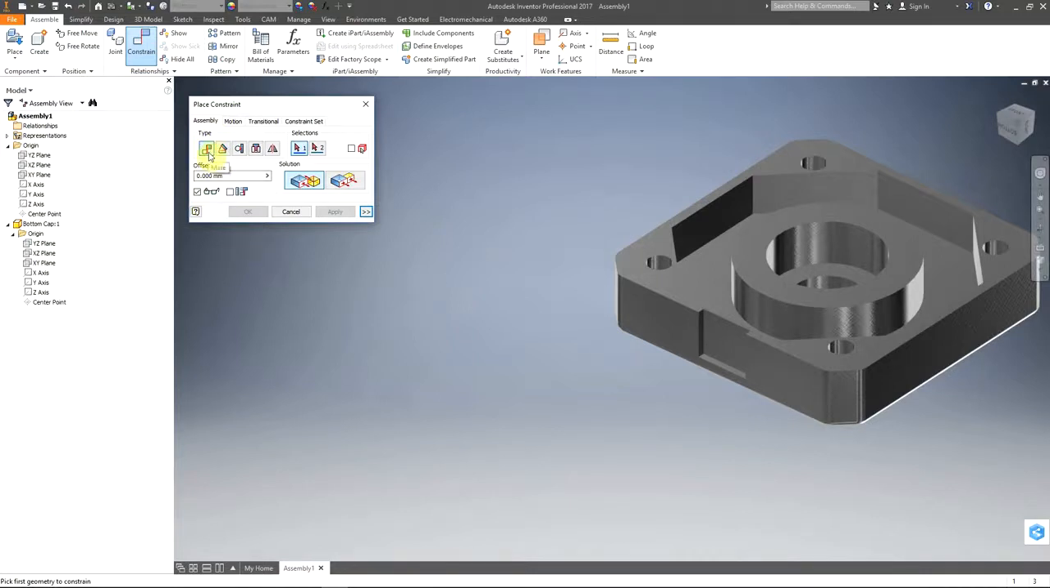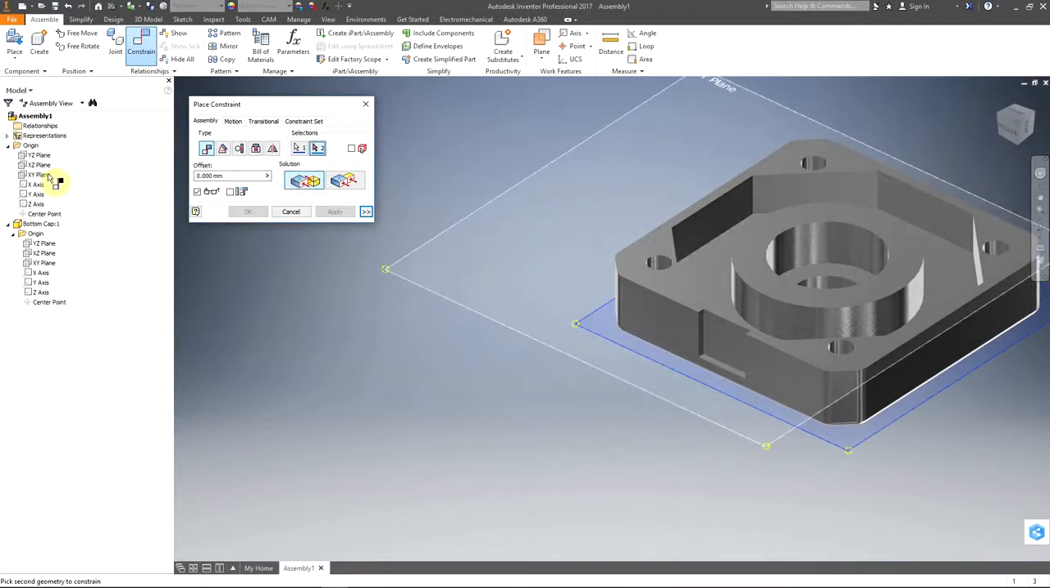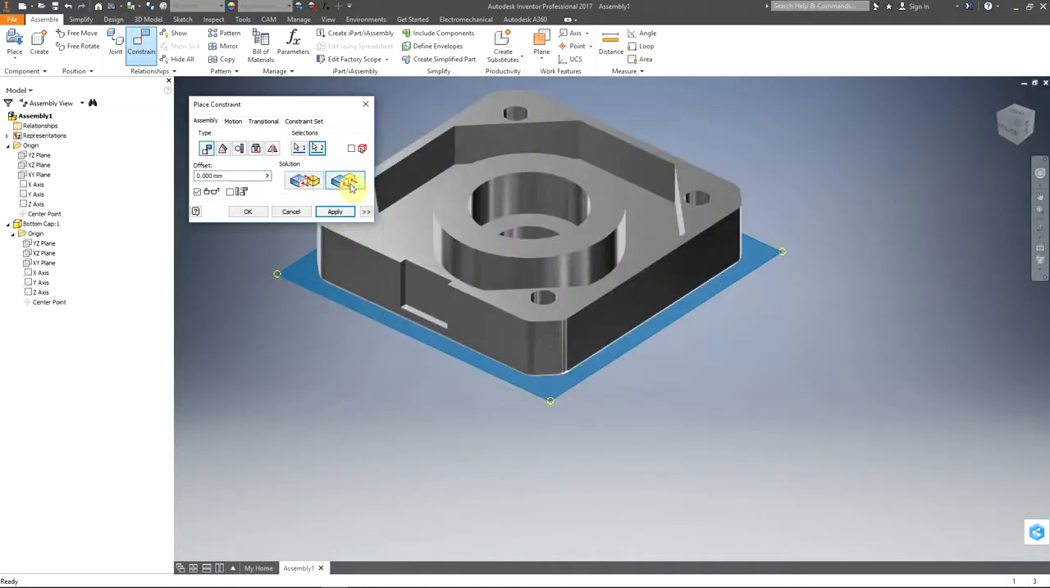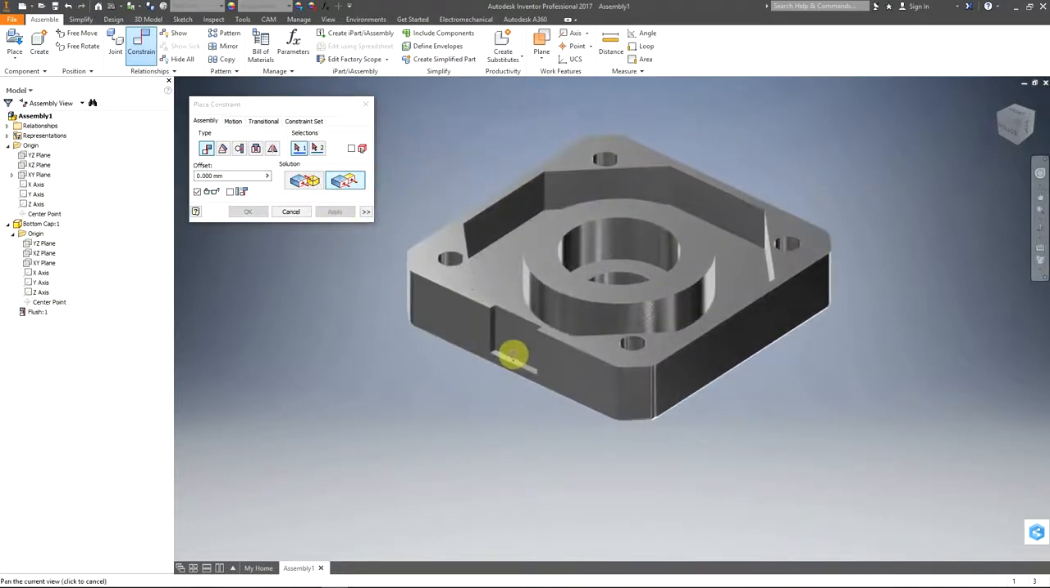Just using your standard mate, we come down into the model tree and click on the XY plane of the part, and we want to mate that with the XY plane on the assembly. Now when that does that, you'll see it's flipped around and gone upside down. That means I want to use a flush mate. If I click flush, it just flips back around. If I'm happy with that, we click apply. Now what that's done is fix it into location in terms of the Z axis. So I can't move it up and down, but I can still move it left, right, back and forward.